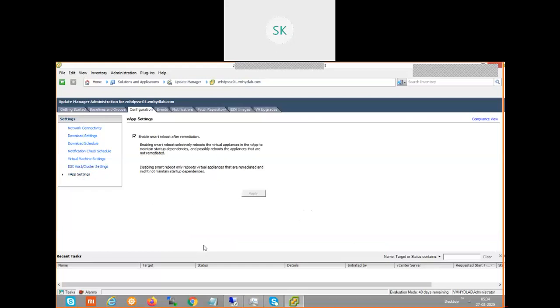Each VMware product, even vCenter Server, is an appliance-based server. How do we update those appliance-based servers? We can come over here and check the checkbox. How to remediate: these are the configurations, how to perform the download, and how to change settings while updating the ESXi host with respect to VMs or appliance servers.